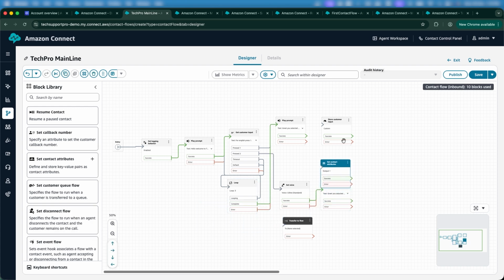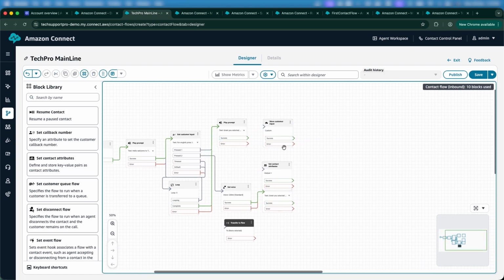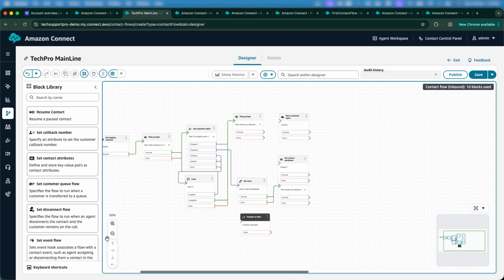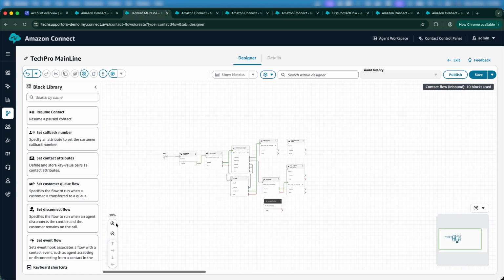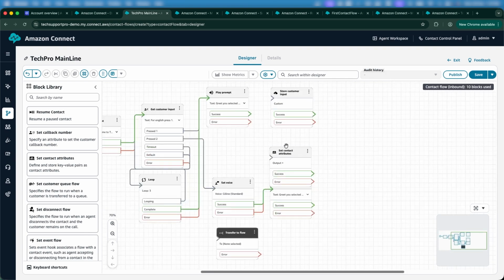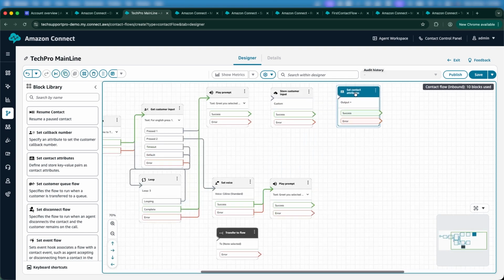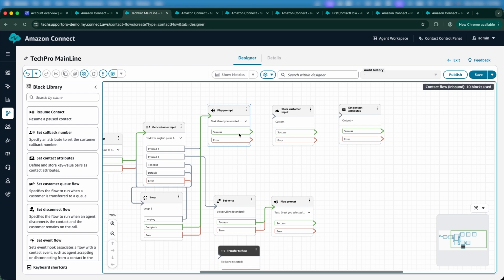So set contact attributes is this. It's pretty much a block that allows you to store values in your contact flow. This block is in fact one of the most important blocks you will ever see, especially when you are doing customizations and you want to store stuff. It gives you the room to do that.